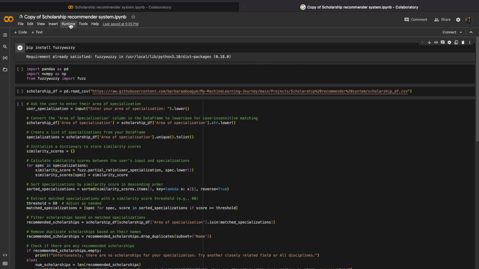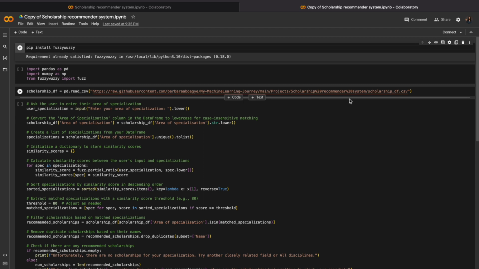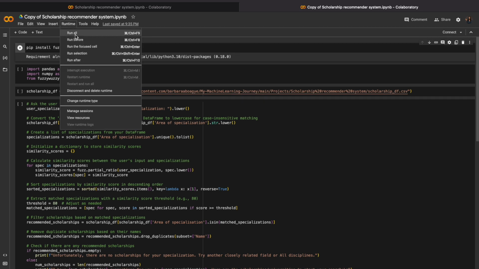This was the first one. I clicked on copy to drive, then you're going to run it from your own drive. So you go to runtime, then you go to run all.